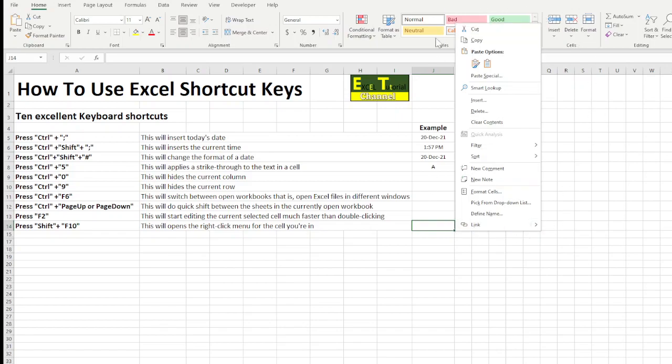Voila! You have successfully learned the great 10 shortcut keys in Excel.